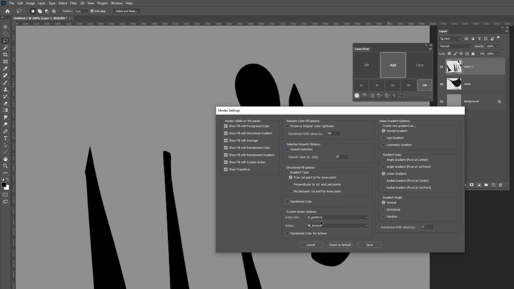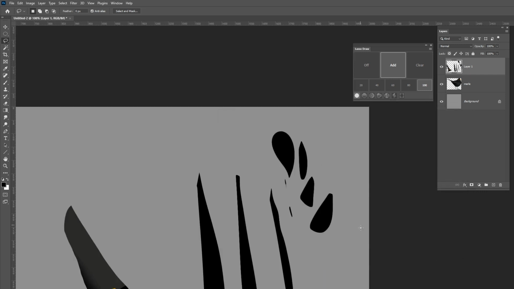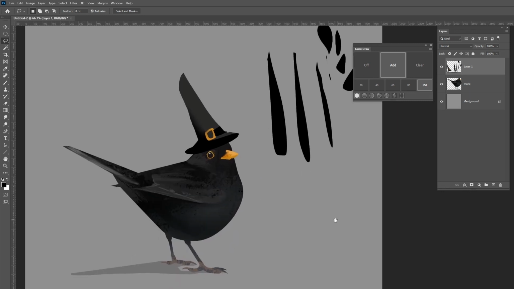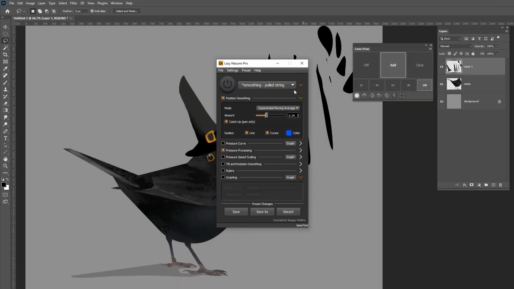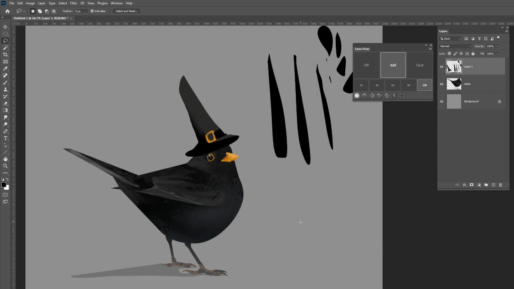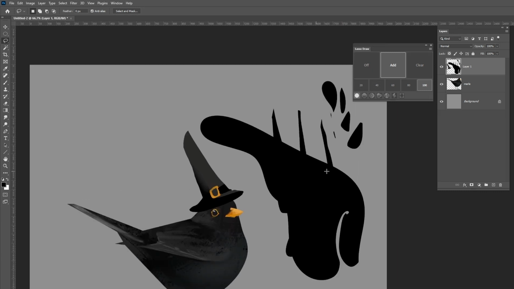And other than that, for custom actions, this menu is quite important. But once again, later about that. For smooth selections, it's much better to use Lazy Nezumi Pro. It's so powerful and great, not only for creating selections, but also for drawing. Like if I have this off, I have all these junky selections. If I turn it on, I'm getting the smoothest selections possible.